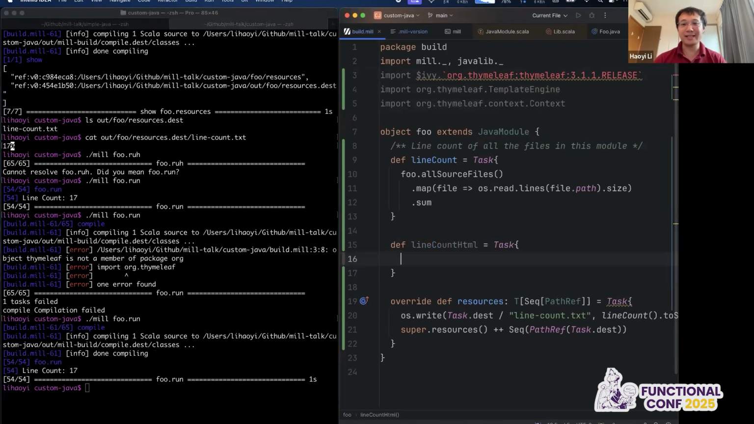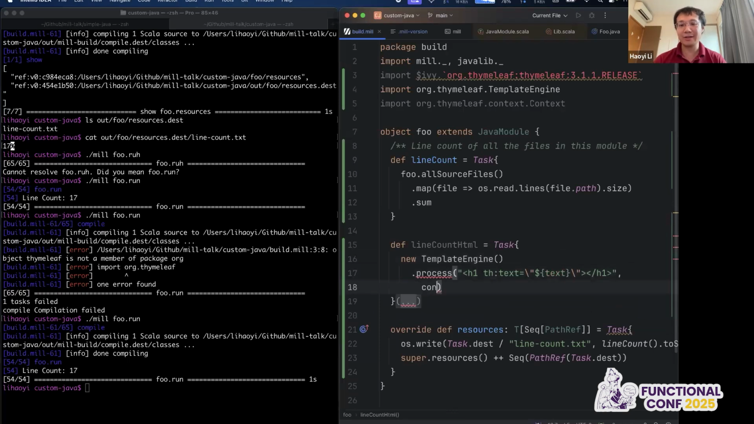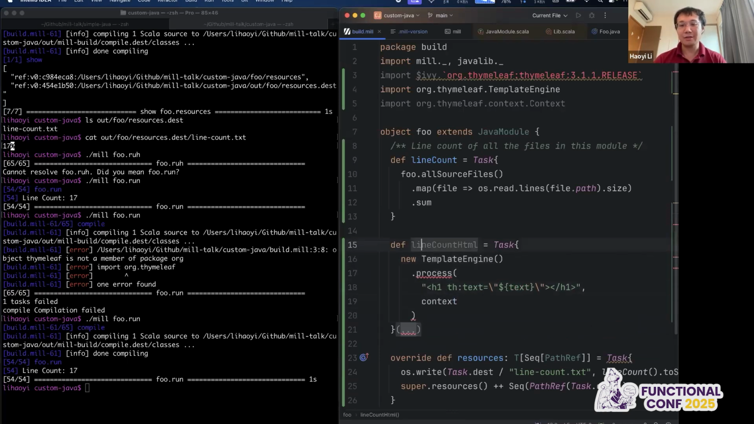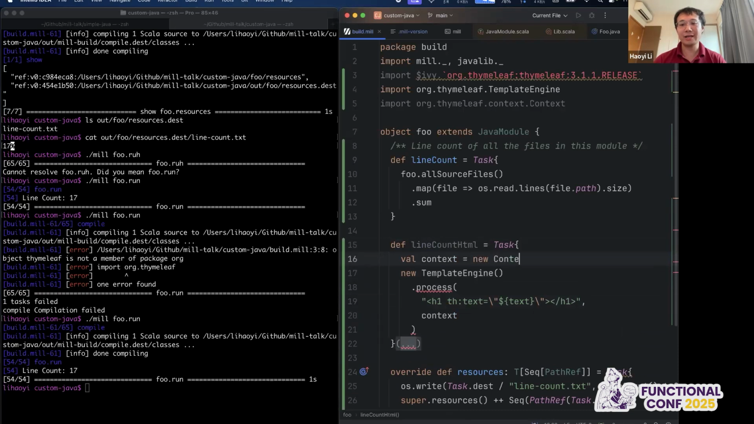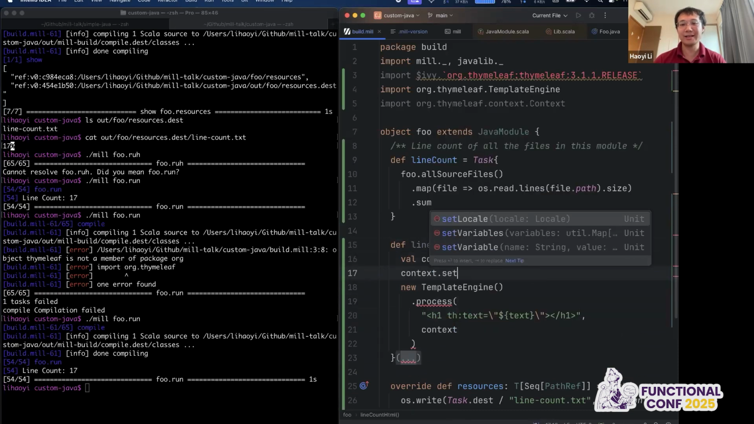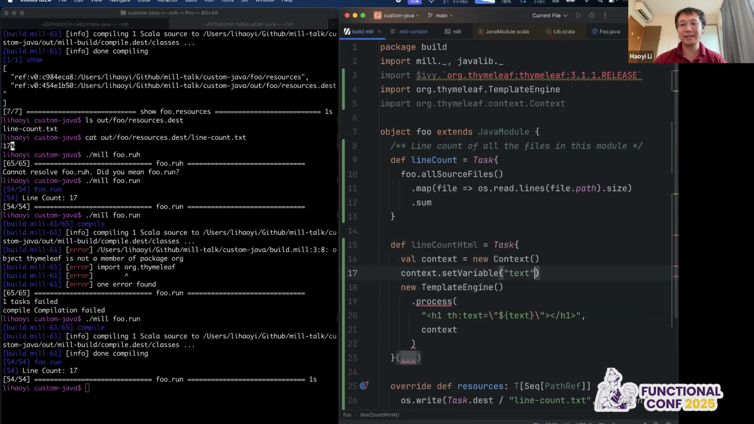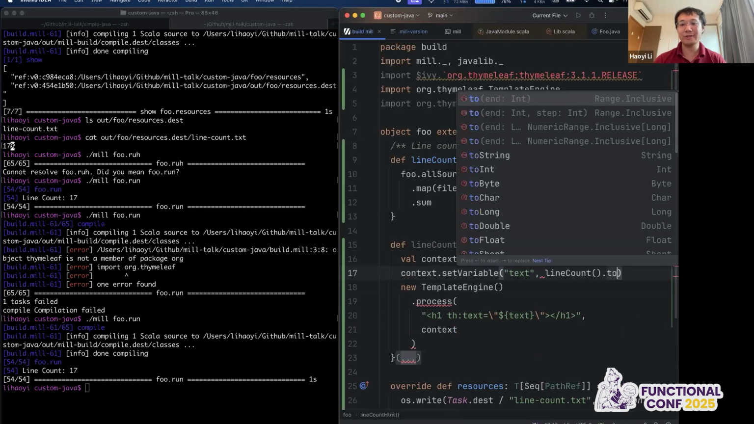So I can use, let's say, new TemplateEngine.process, and the template string, there's this Thymeleaf syntax that the library has documented online. I'm just going to reproduce it here. And just going to say $text. And I need to pass in a context. So I need to say context equals new Context. Context.setVariable, text is lineCount.toString.